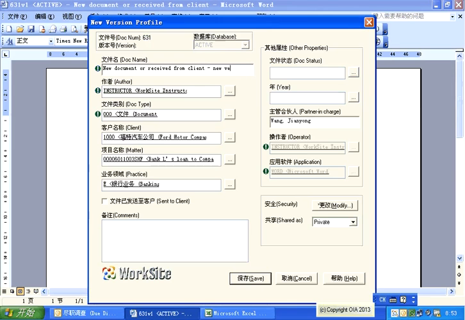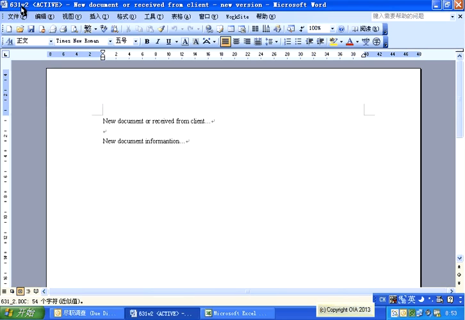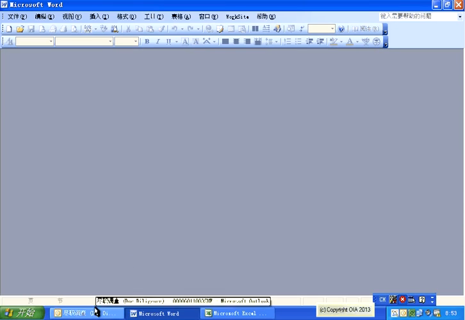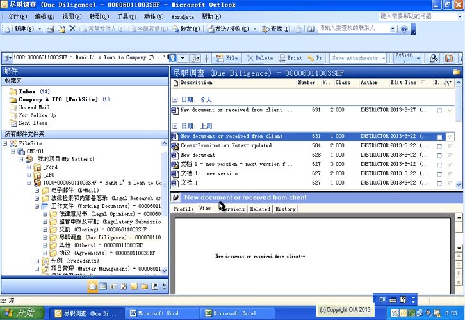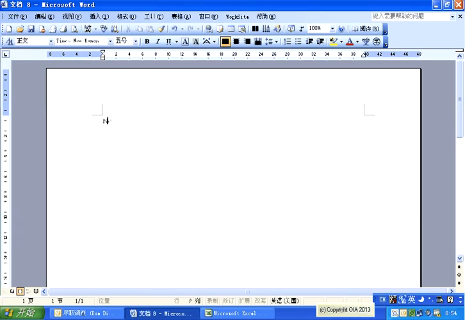We can change the title and hit the Save button. And you'll notice now that this document has incremented up to version 2, so 631 version 2. I close that down, just go back to Outlook, and you'll notice this document now is 631 on version 2. Okay. So, the other thing we can do perhaps is create a new Word document.